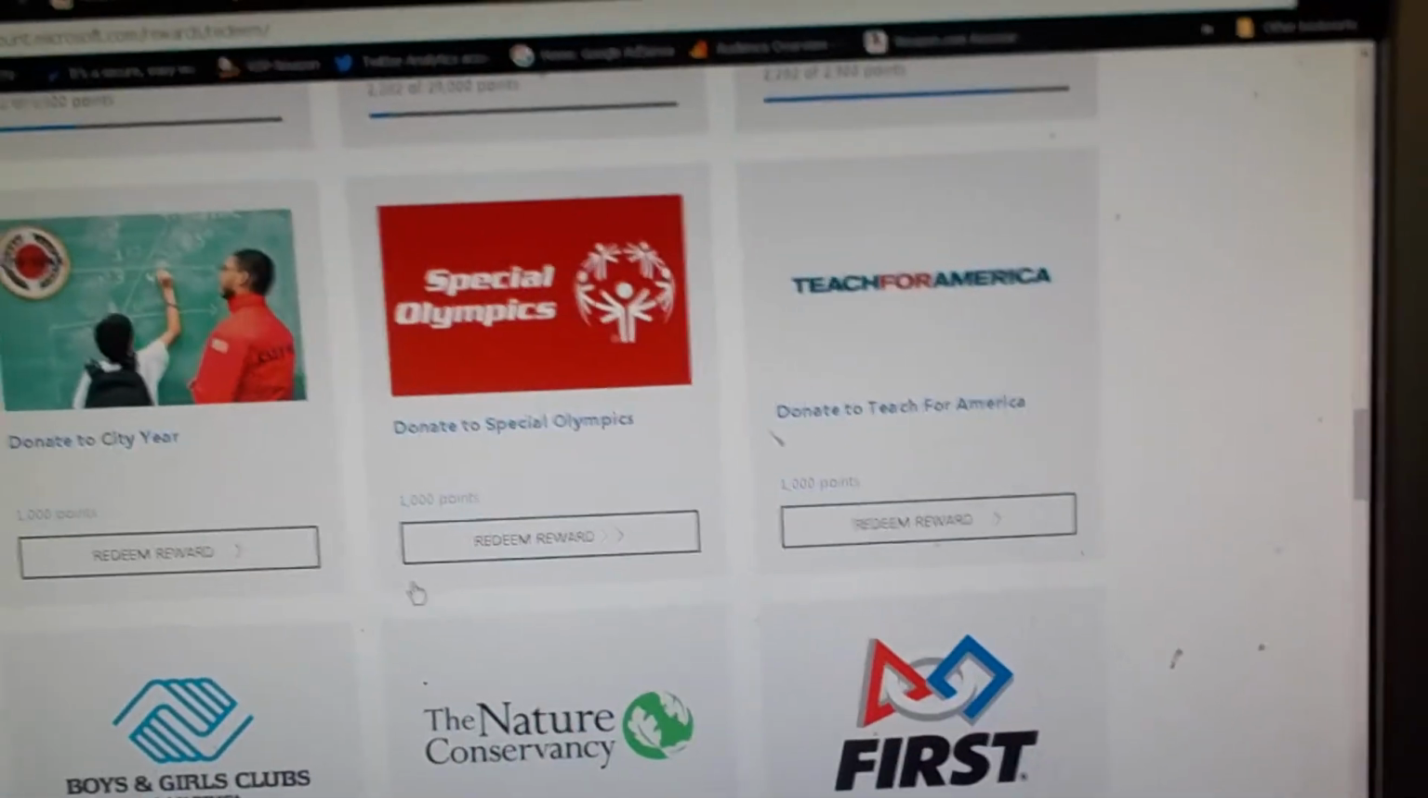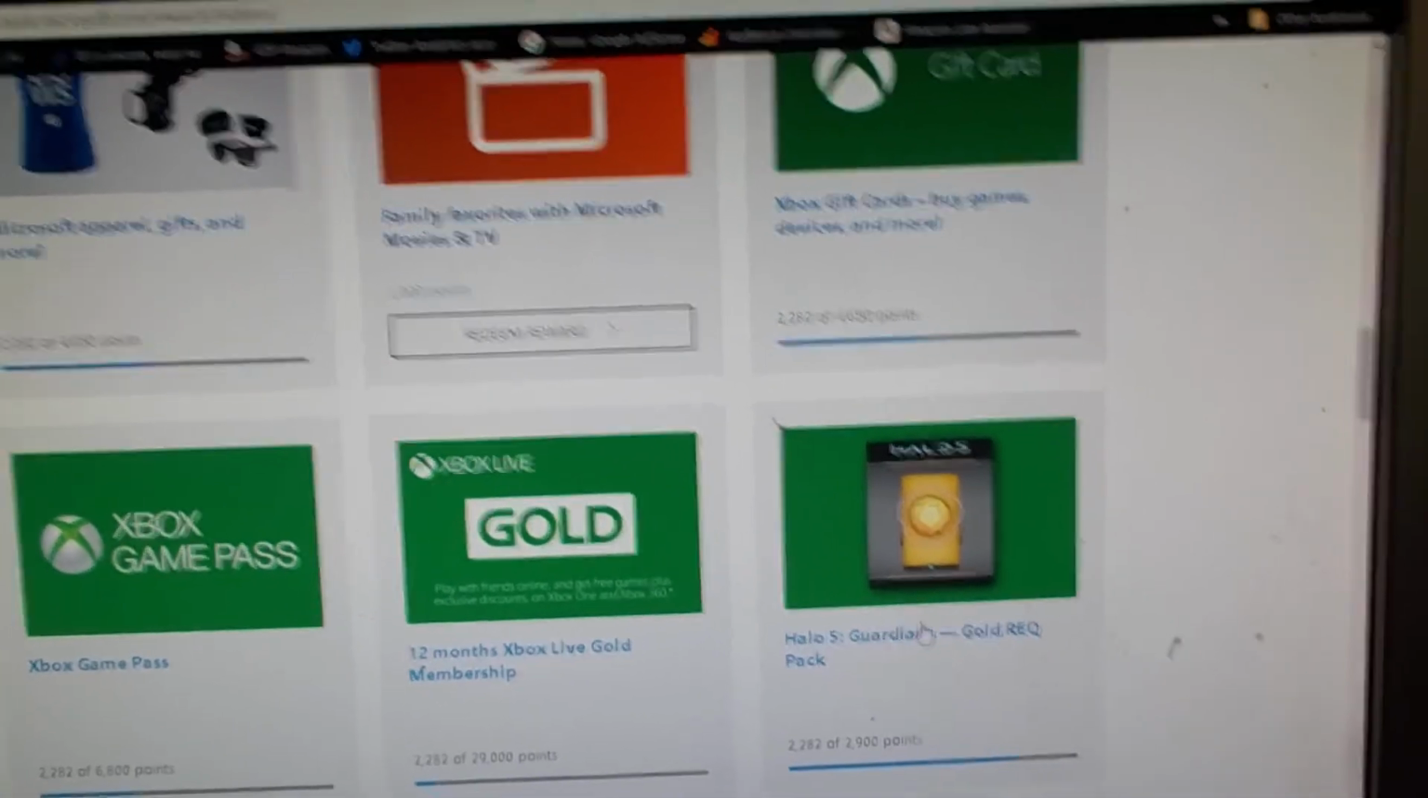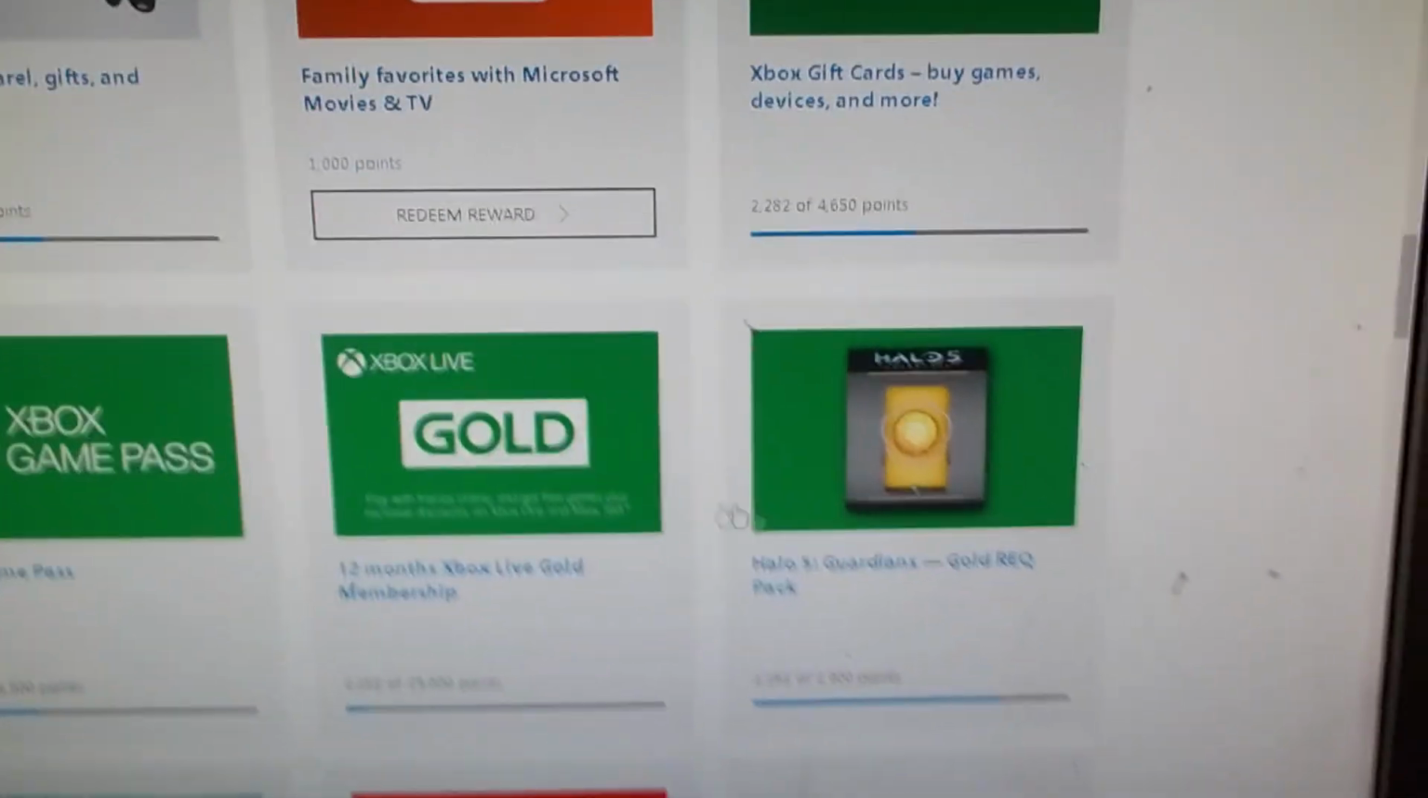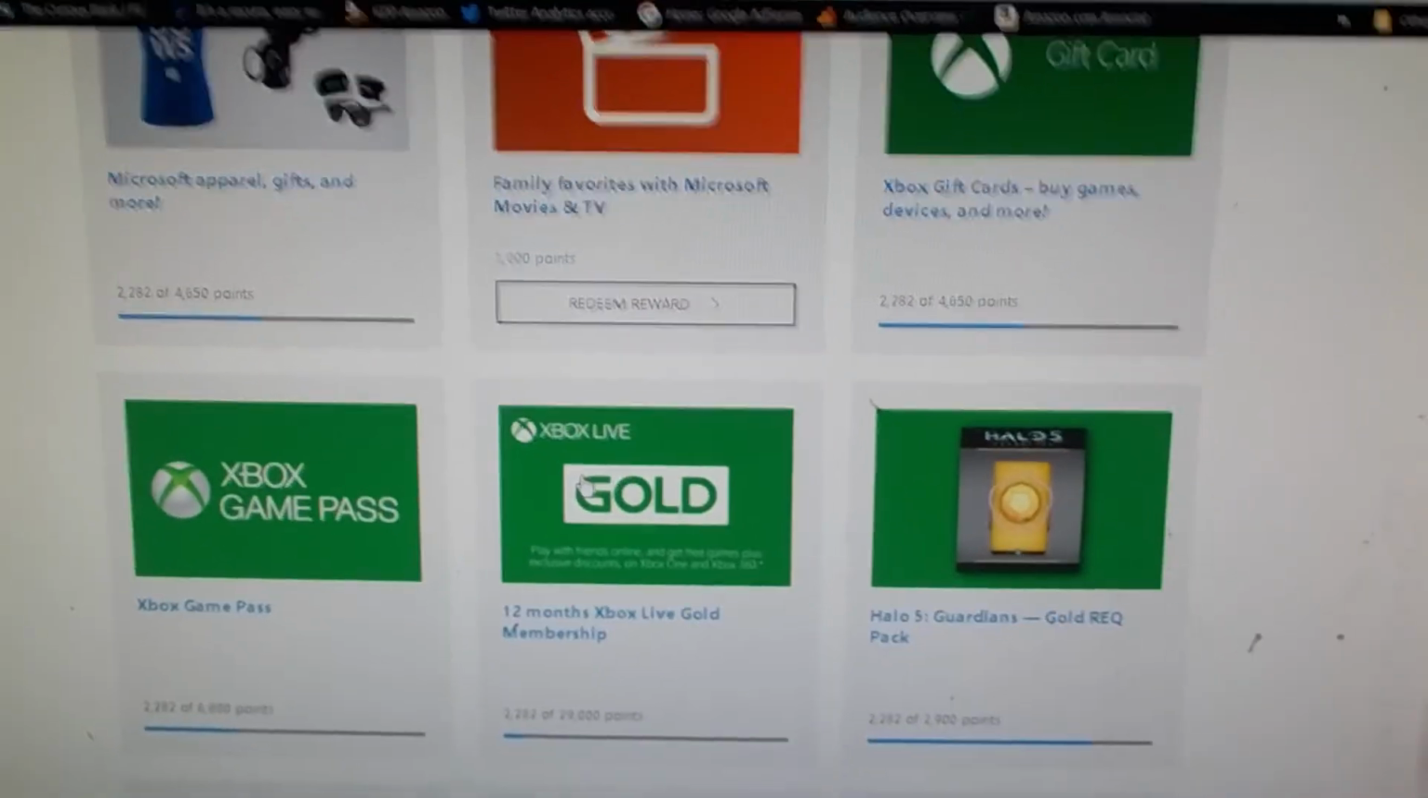You can also get things for games, like they have the Halo 5 Guardians Gold Requiem Pack that you can get for 2,900 points, and actually I could almost get that now. And once you get the points, you just click on it, accept your reward, and you'll get an email with the reward and how to redeem it on your Xbox.